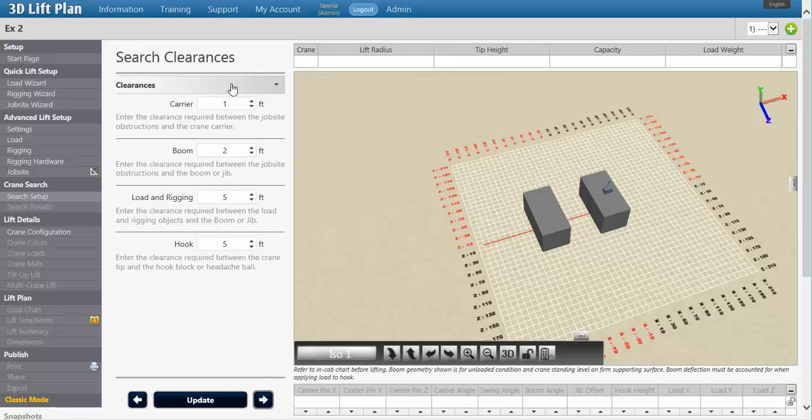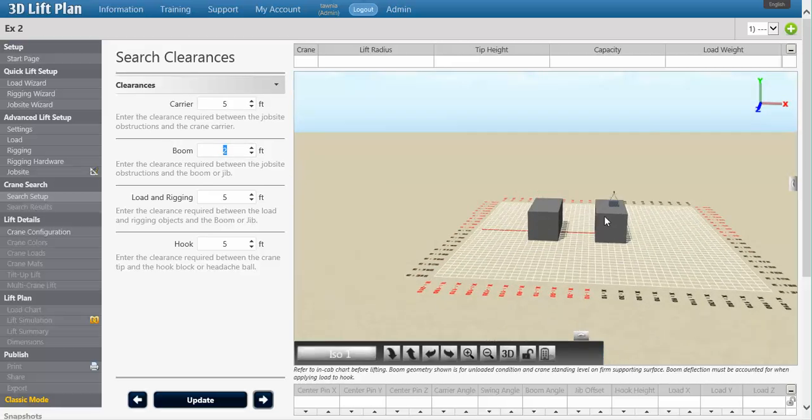And search clearances. So now we actually do have some obstructions that we can worry about here. So we want to make sure that we have 5 feet of carrier clearance. So what will happen is the outside of our crane, front of our crane, rear of our crane, outside of our outriggers or crawlers will be at least 5 feet away from both the front building and our rear building. And then we want 2 feet of boom clearance, so it will make sure that we have at least 2 feet of clearance over the front edge of our building.